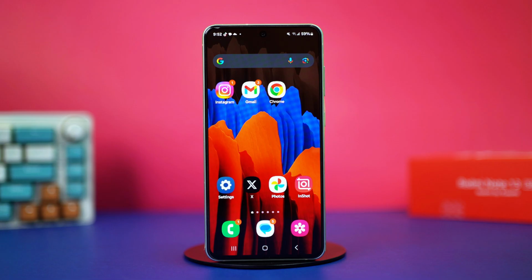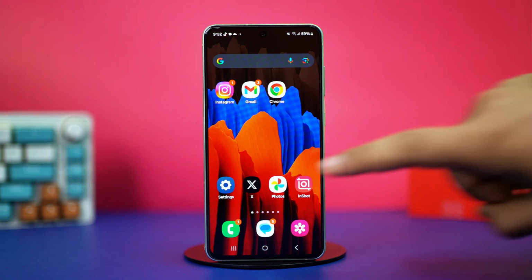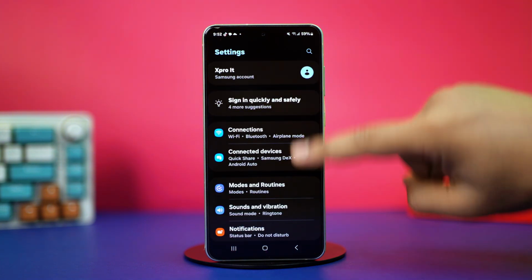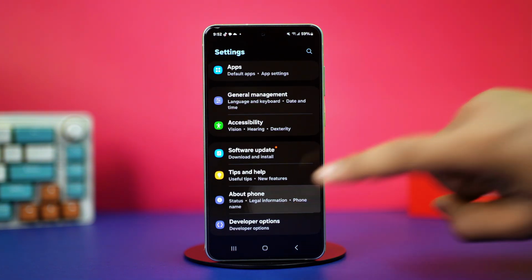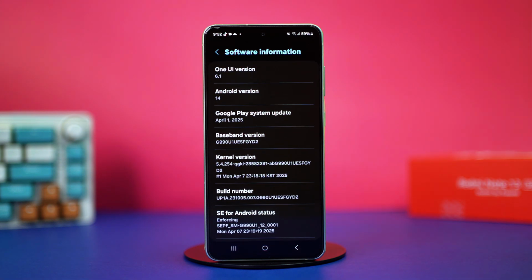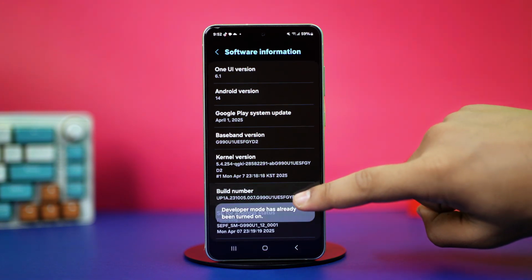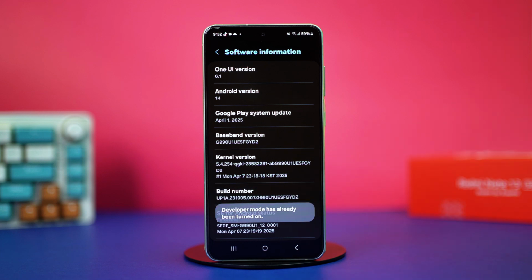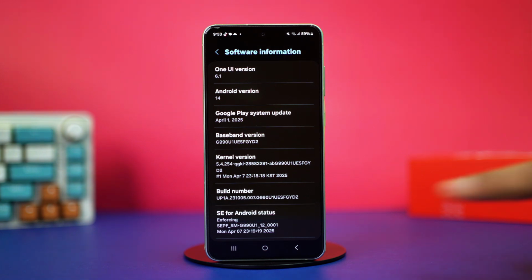Enable developer options. First, open the settings on your phone. Then scroll down to the bottom and tap About Phone. Then tap on Software Information. In here, you have to tap on your build number a few times. After you tap for about 7 to 8 times, developer options will be turned on. You may need to enter your phone password to confirm this.